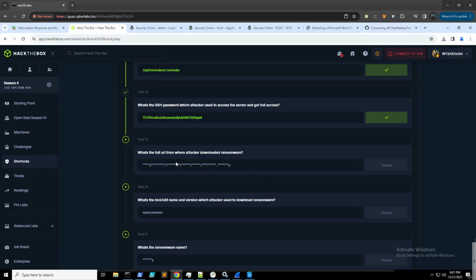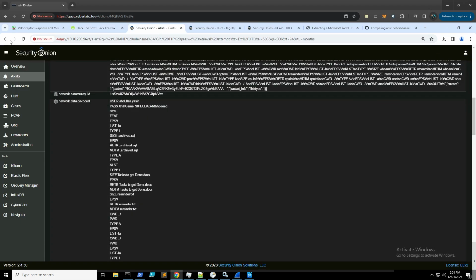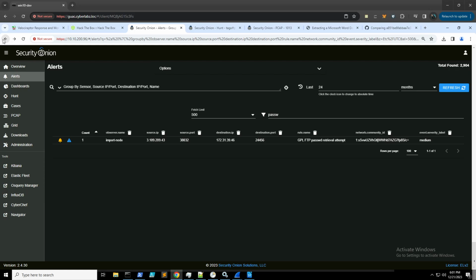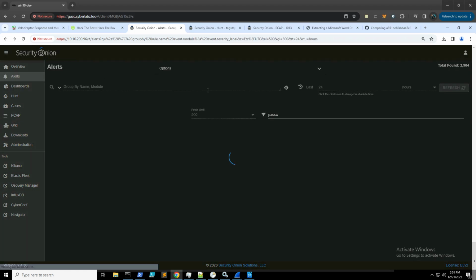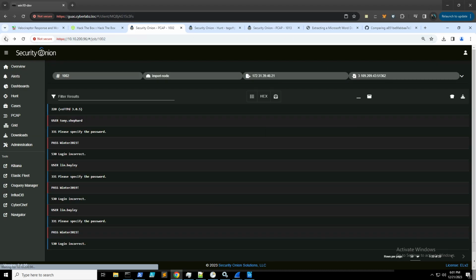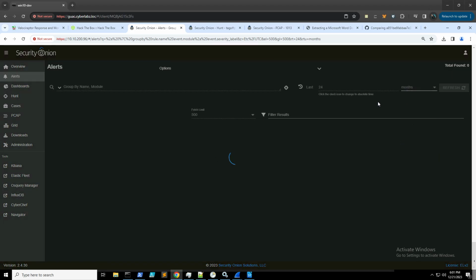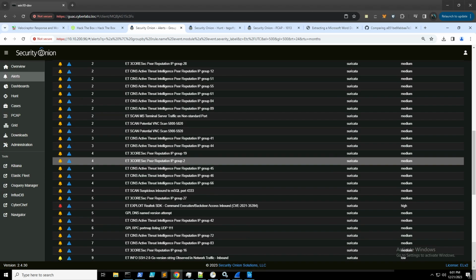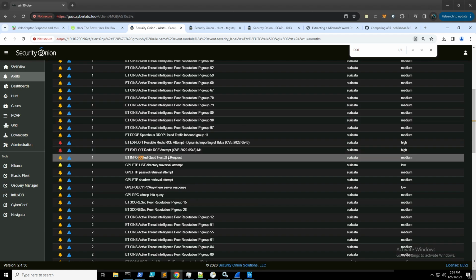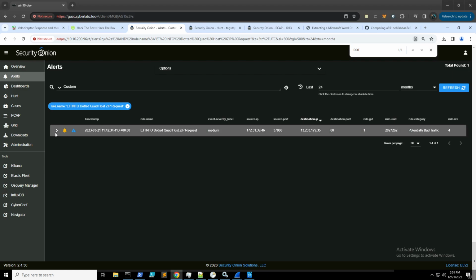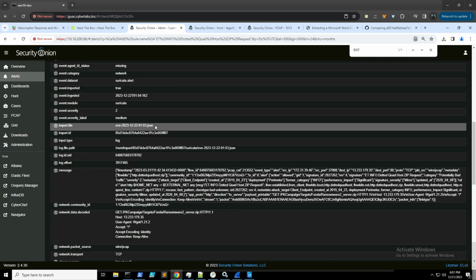What's the full URL from where the attacker downloaded the ransomware? Actually, I thought I saw something here in the Suricata alerts for that .quad file. What am I doing? Oh my gosh. Yeah, here we go. Where was it? Okay, yeah, so this is what I was looking at earlier. This IP address, I don't know what that is, but let's take a look.